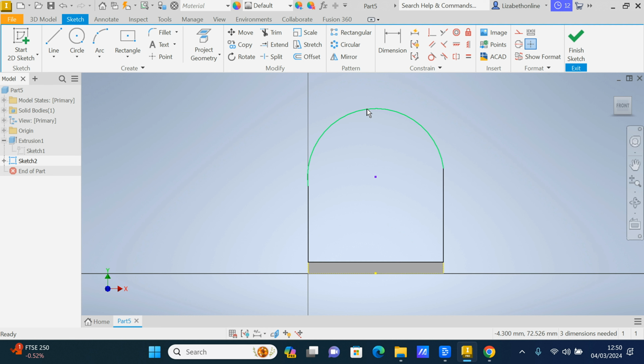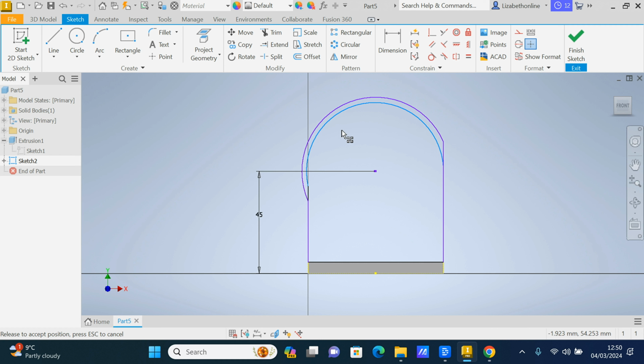So on your sketch tab, again under constraint, you can click dimensions. We're going to select this bottom line and the circle, and this dimension wants to be 45 millimeters. You can see at the moment our sketch is still not fully defined, so you can tell that because this circle line is still purple.